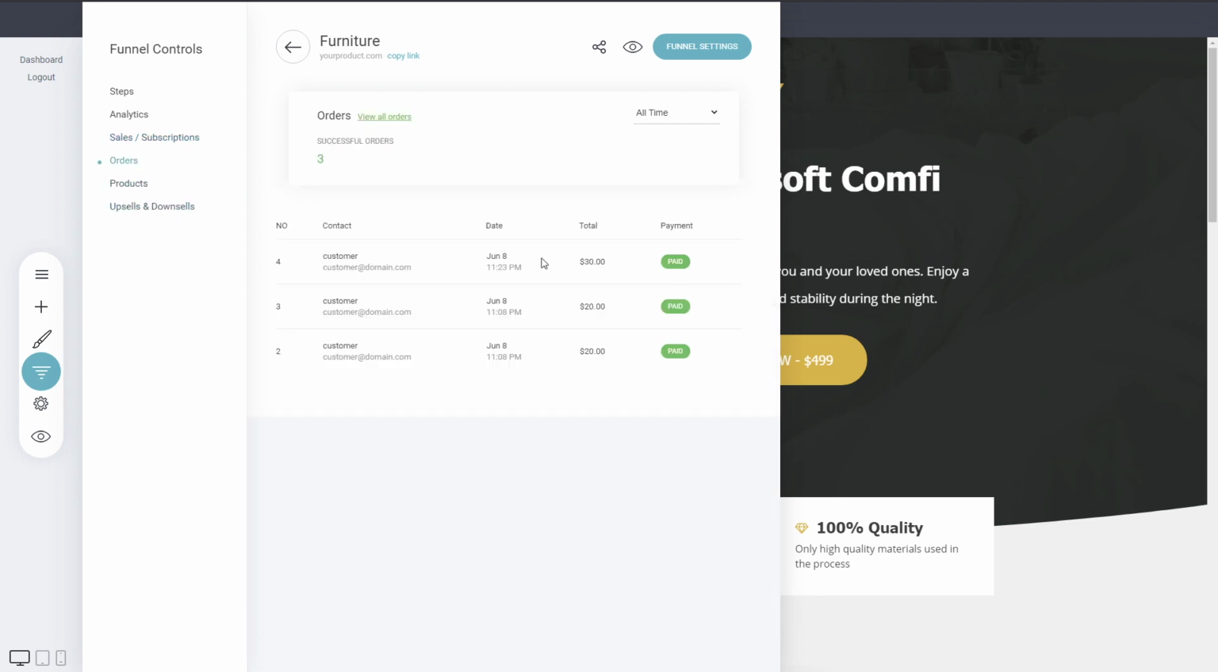In the orders, you will see all the different orders that have happened on your funnel, and a specific day, time, and a customer. If you want to see more information about each order, you can click on View All Orders and you'll see in the store a detailed information about each of the orders.